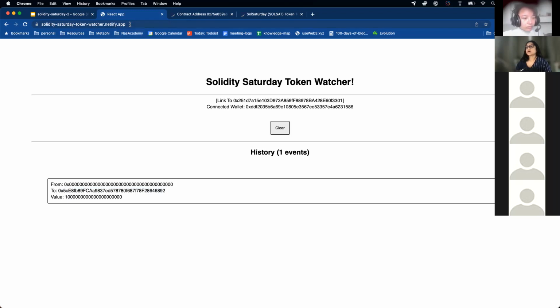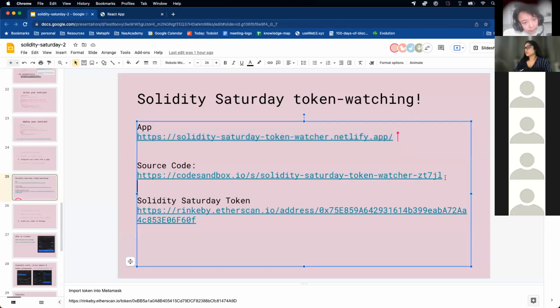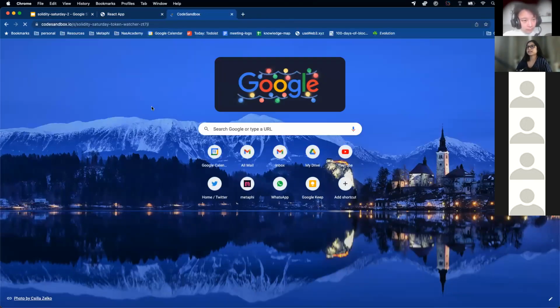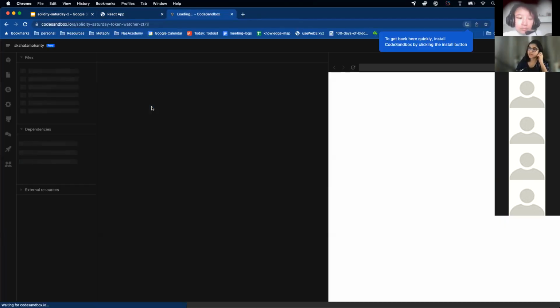Okay, so now how does this DApp work underneath the hood? The source code is open source. I put it on Code Sandbox, so you can click on that link. It will take you to the Code Sandbox environment, and you should be able to fork it also.